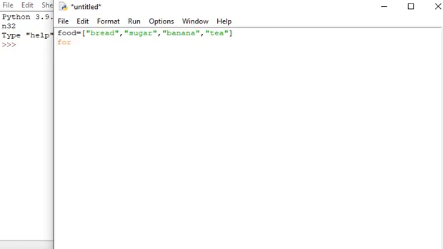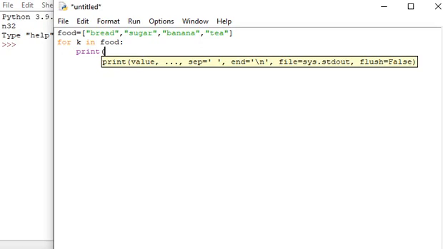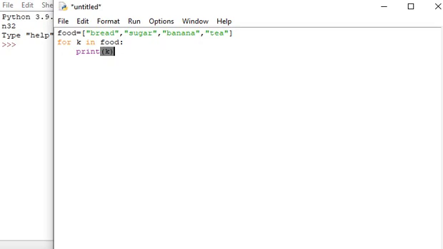So, I want to set up a loop. In the food list, foods, let's print the value of the items, which is the value of k. So this is the first example.